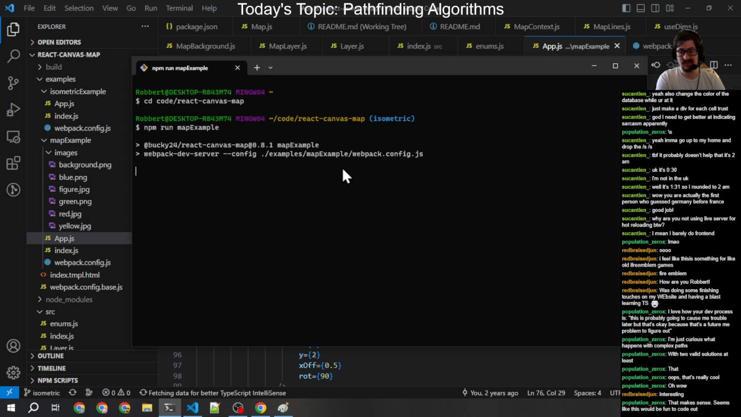Are you going to load? It's not going to load. It doesn't want to load. Webpack, why are you taking so long, Webpack?